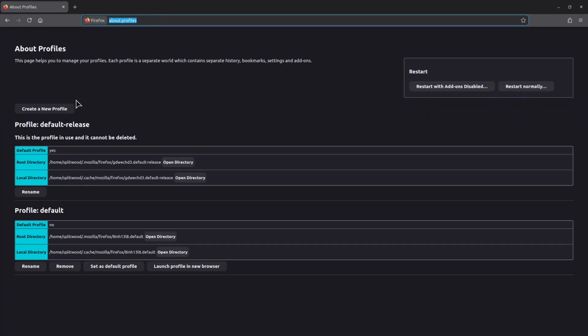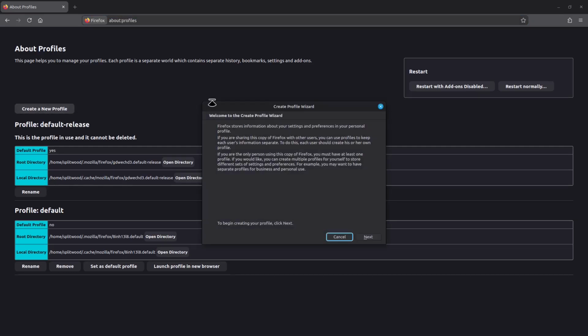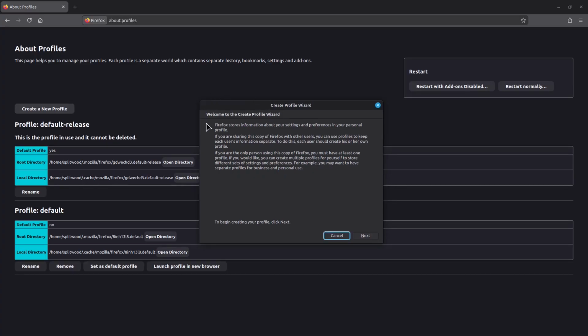So we select this, and we will get a wizard that starts, and it says Firefox stores information about your settings and preferences in your personal profile. If you are sharing this copy of Firefox with other users, you can use profiles to keep each user's information separate. To do this, each user should create his or her own profile.